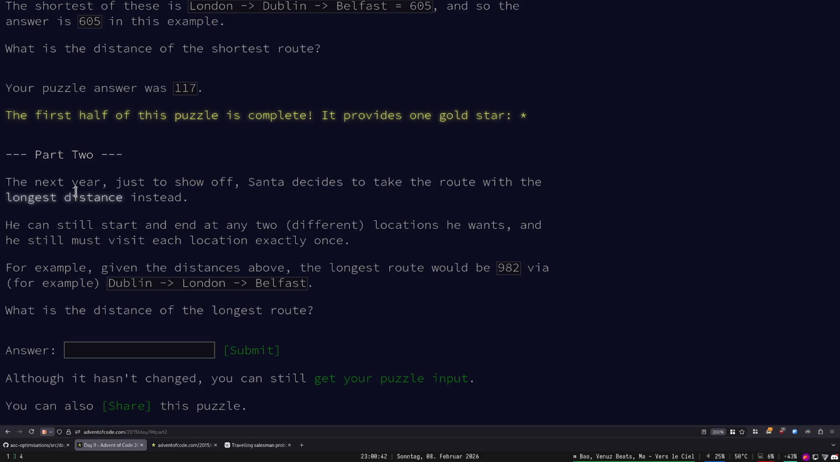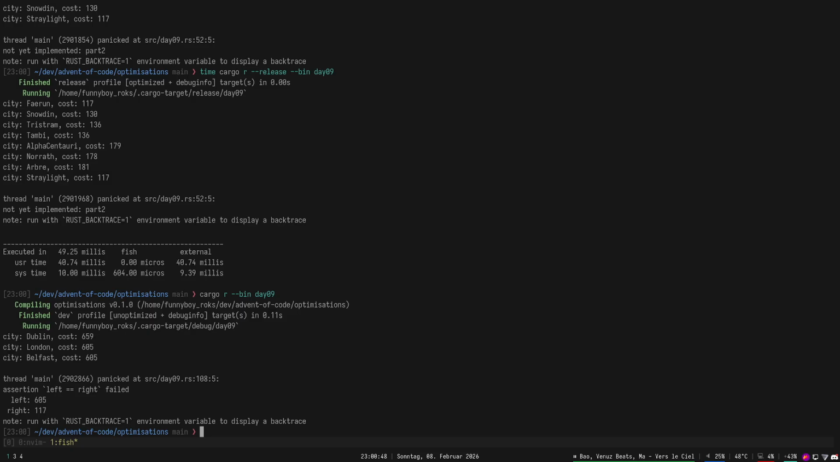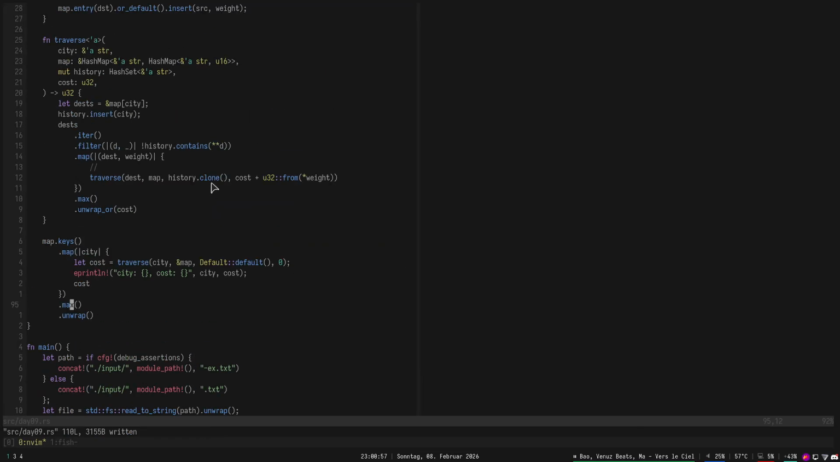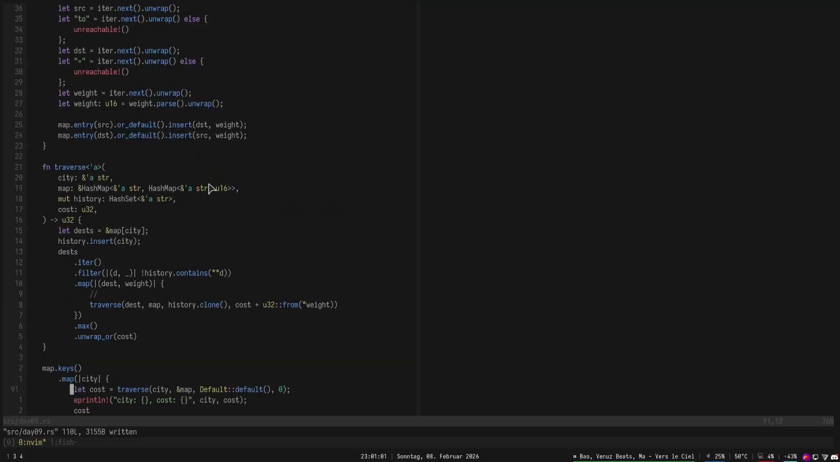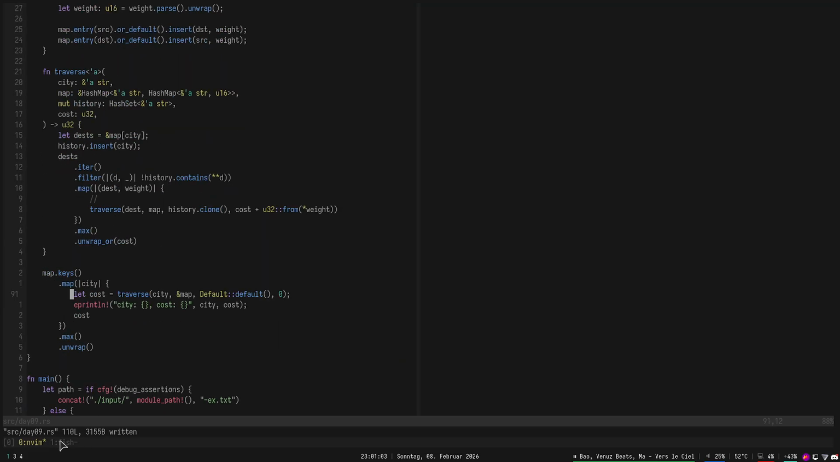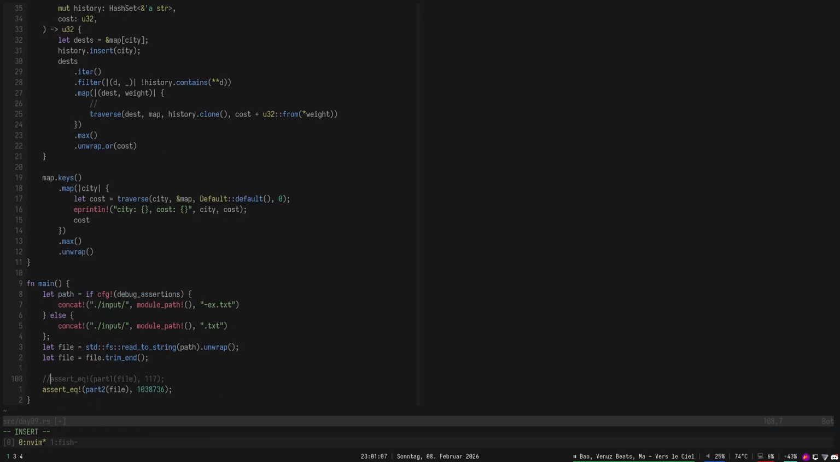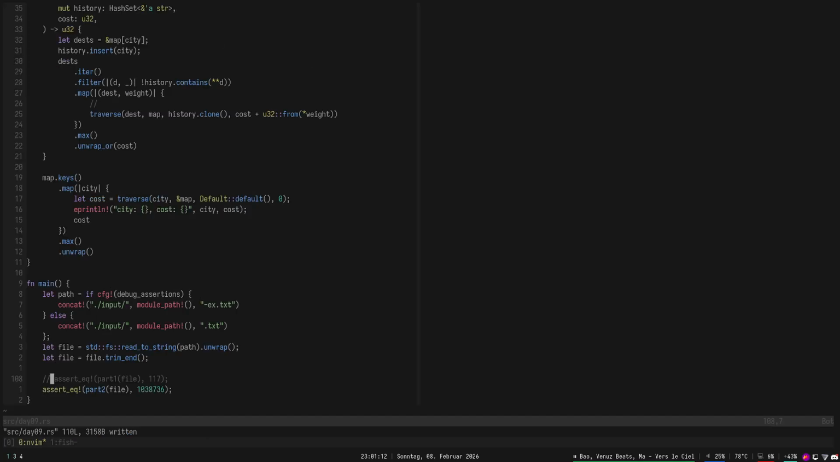So if we run this Dublin to London to Belfast, gives us that. If we run this on there, we get left is 605. So we're wrong here. Which is interesting. Oh, no. We're wrong for part 1. We have to comment out part 1. So 982. That's correct. Okay.